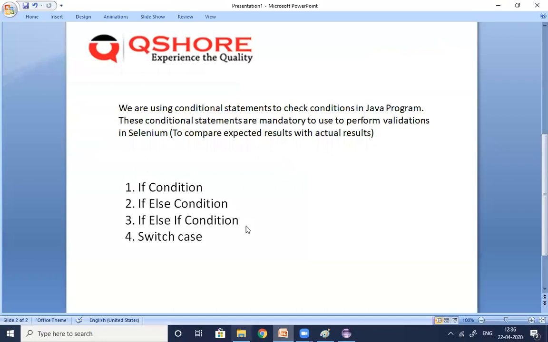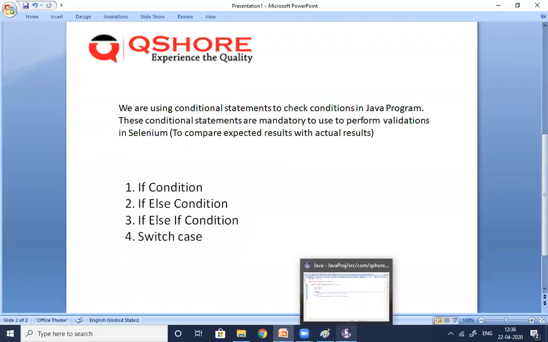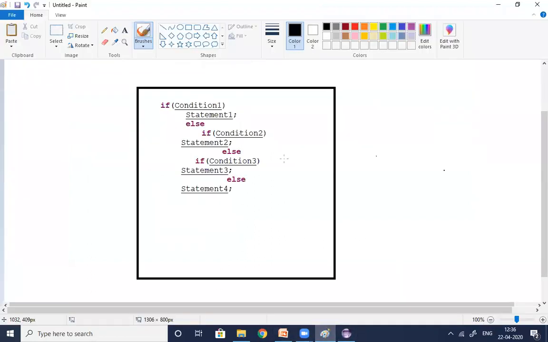If else if condition has another name, that is called a nested if condition. So what is a nested if condition, Kishore? See, in nested if condition, we are inserting one if condition inside another if condition. Till now we worked on only one if condition, either if condition or if else condition, but now we are seeing multiple if conditions in a statement. So in nested if condition, we are inserting one if condition inside the condition.